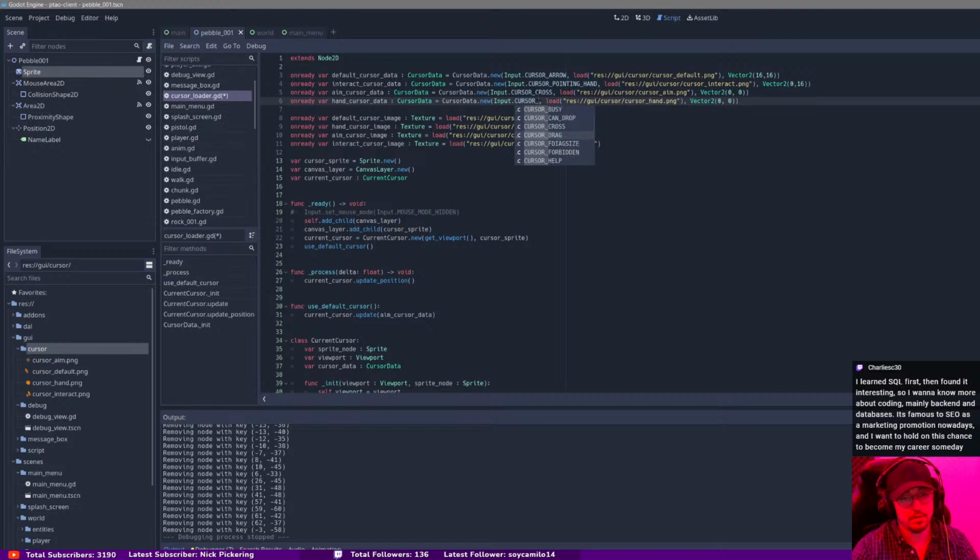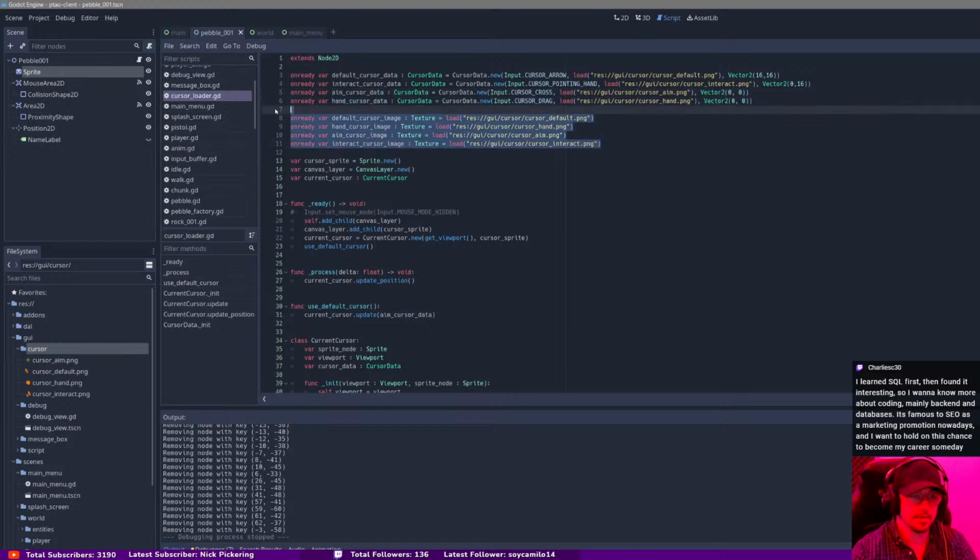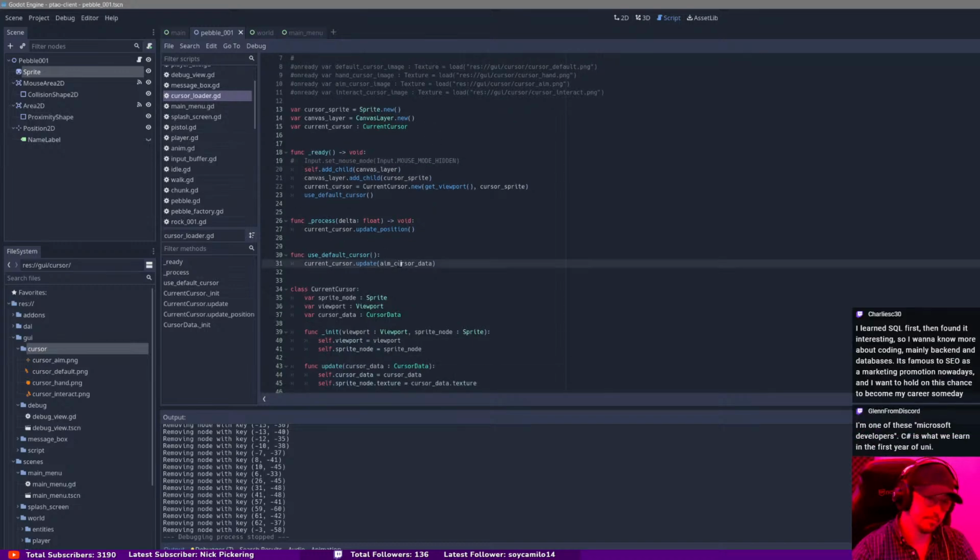Drag? Yes, drag one. Now the hand I think is centered as well, so I'll try this. Let's comment these out and see if we can clean this up a little bit.